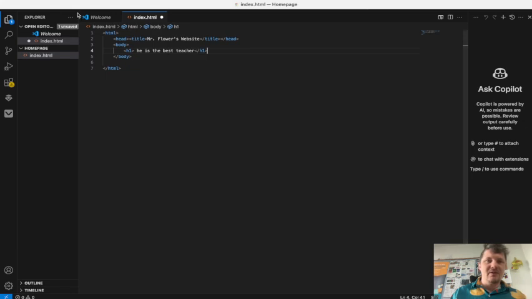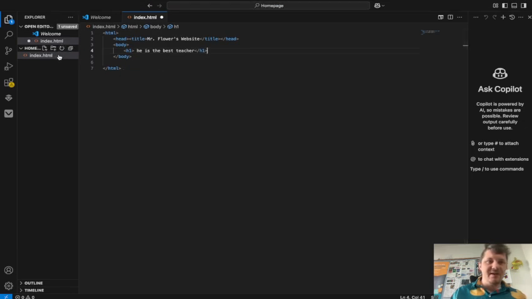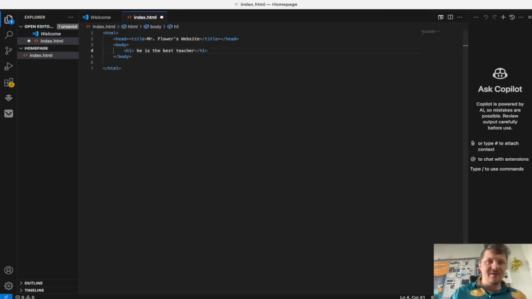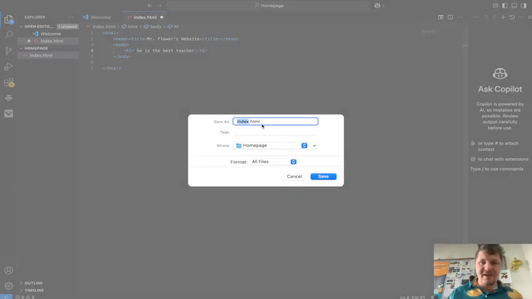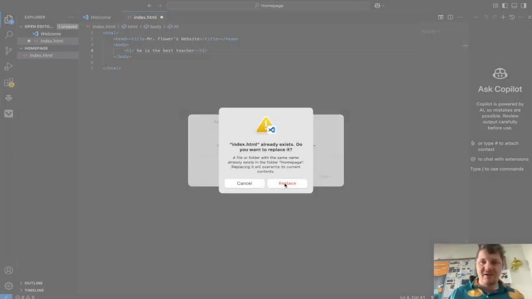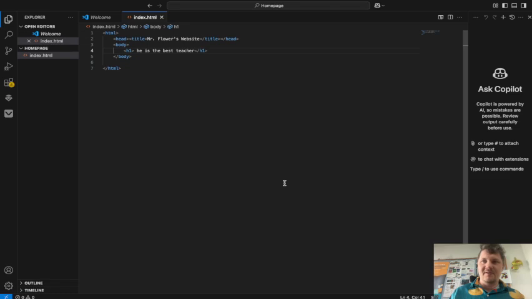Okay, so I've made this, but I need to make sure to save it. So I can go up to here, File, Save As, or I can hit Command-Shift-S. You're going to see it save. I want to save it as index.html. It already exists. Replace it. Okay.